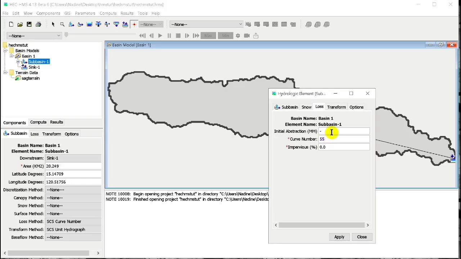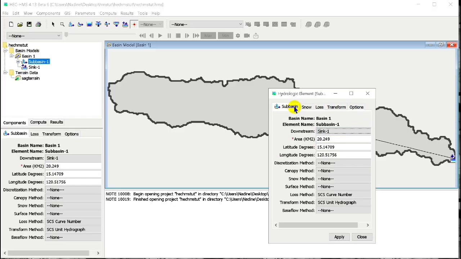Then we put some lag time. It's 250, but this can be manually computed using other data available from our previous data we have made. Then apply and we close. Now we are ready to input our rainfall data.